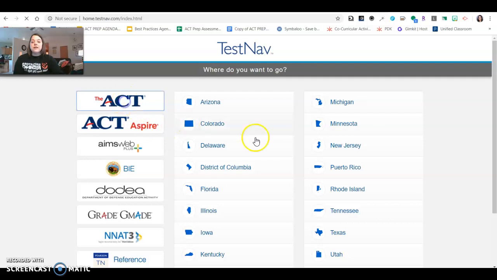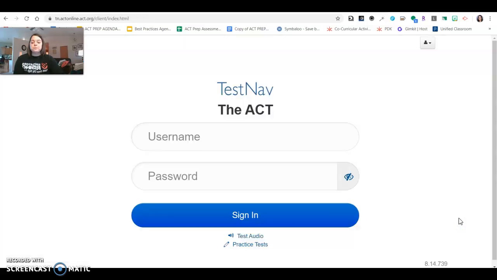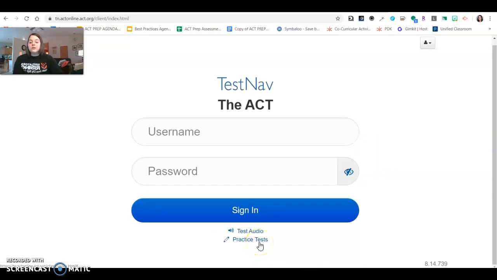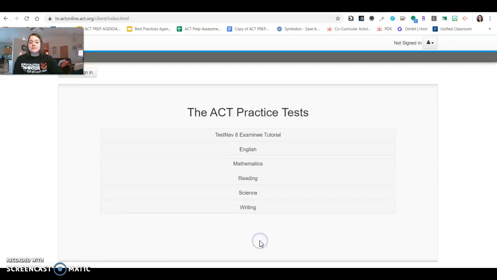You're going to click on the ACT, and it's going to go ahead and ask you for a username and password. You do not need to create an account. As a matter of fact, you shouldn't create an account for this right now. Instead, just click down on the bottom where it says Practice Tests. Here I can go ahead and just choose which test I want to take.